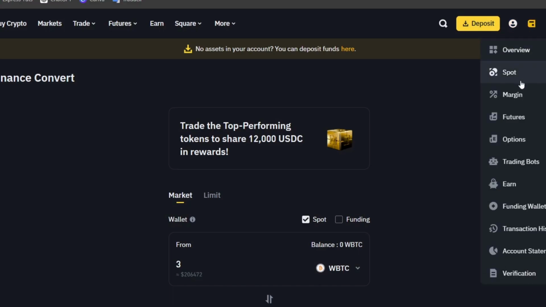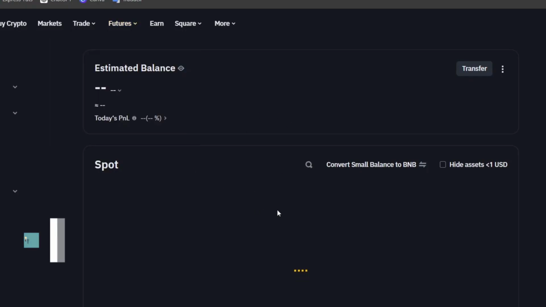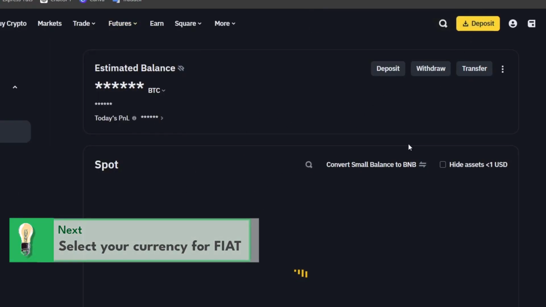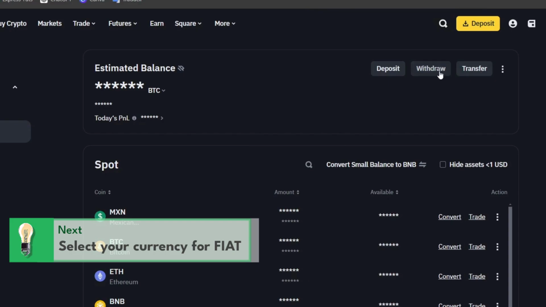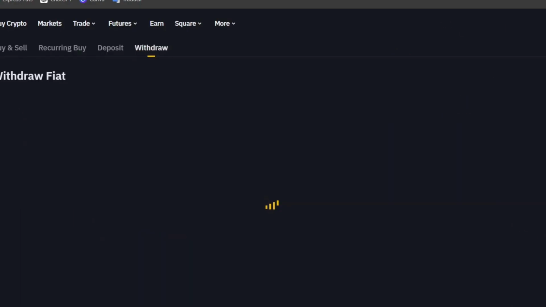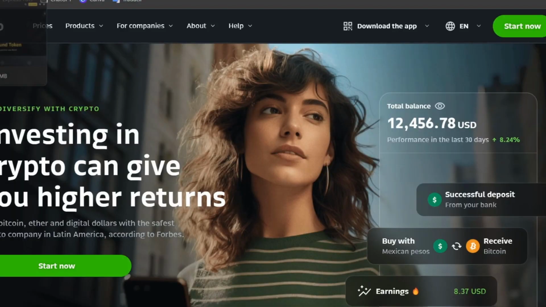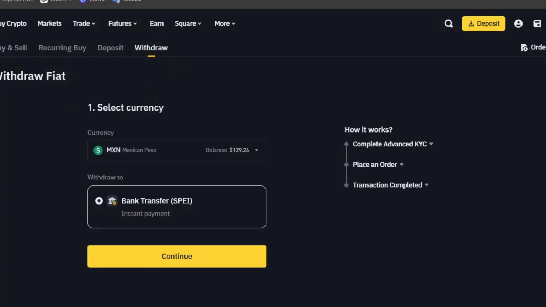The last thing you need to do is go back directly into your wallet and choose the currency that you have available, in this case, my Mexican peso. I choose the option that says withdraw. And here in withdrawal, I choose withdraw fiat. In withdraw fiat, I choose the money, in this case the Mexican peso, and I withdraw this directly into a bank transfer. And that is how we can do this process in a very easy way. You can do this with Bitso, you can do this with Coinbase. Depending on the country you're currently living in, you might have different access.